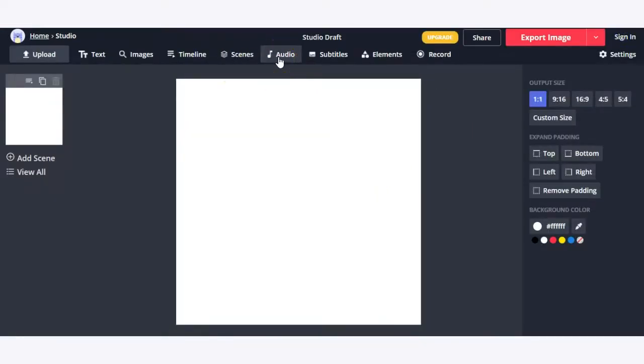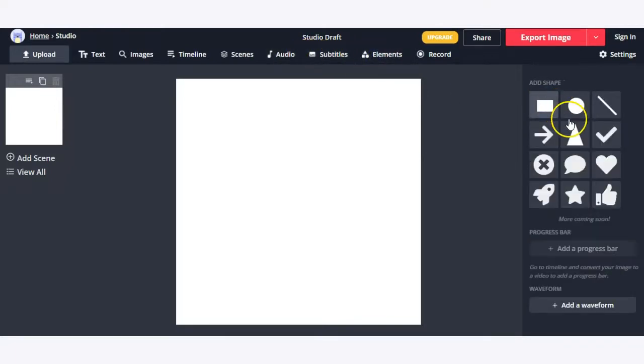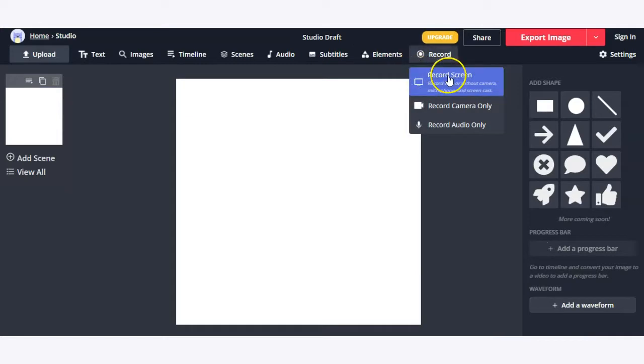Audio is pretty self-explanatory. You can add different music or audio clips into your scene in video. Here you can directly add subtitles. Elements includes things like shapes, progress bars, waveforms. And finally here you have the record option, which allows you to record your screen and then it will import that recording once complete into Kapwing.